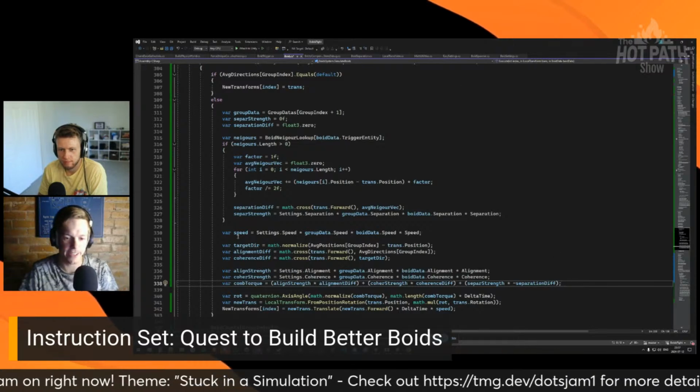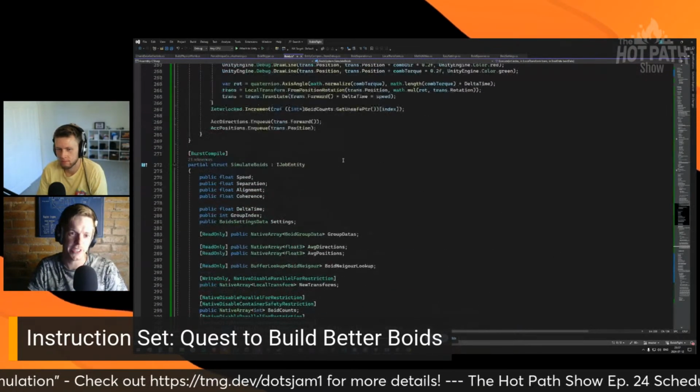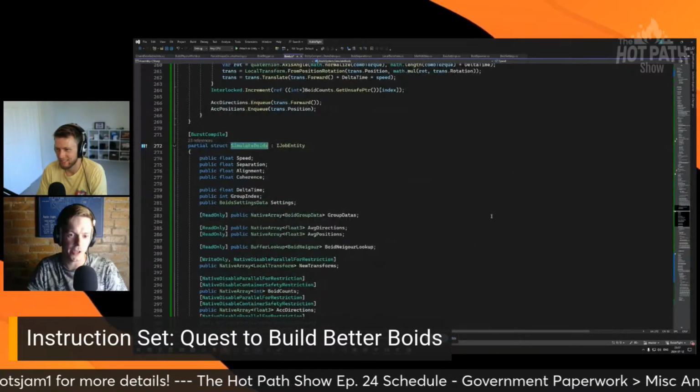Anyway, I think that's basically it. That's trying to make better Boids. We'll see in 2 days if I feel like I did a good job or not.